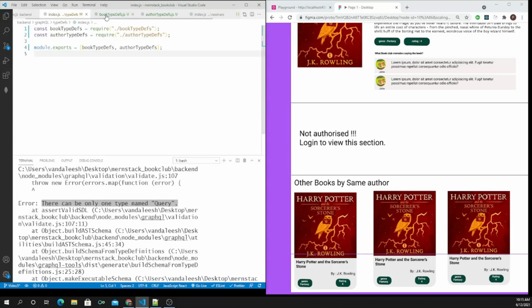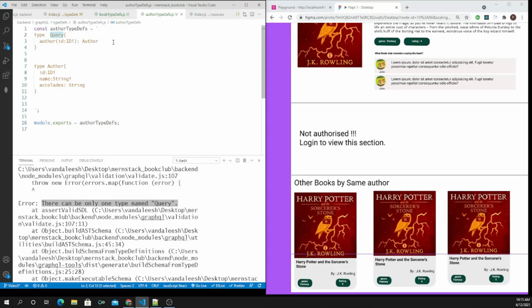Let's go to book type definition. Here we are defining a query root type. Also in author, we are defining a query in the root type. So there is that conflict. So there is a simple fix for it. In the index, we are first calling it as book type def. So here the query is defined for the first time, and any type defs where any queries are defined at the root level, we can simply use extend keyword.